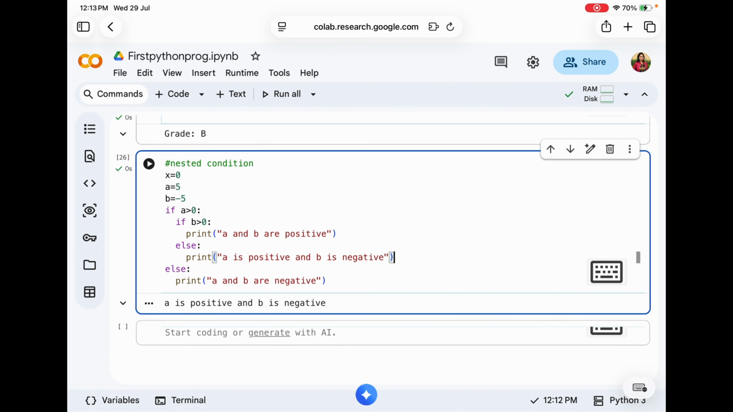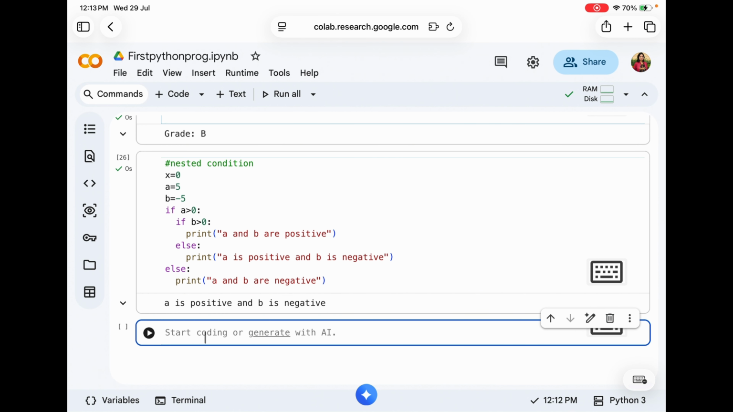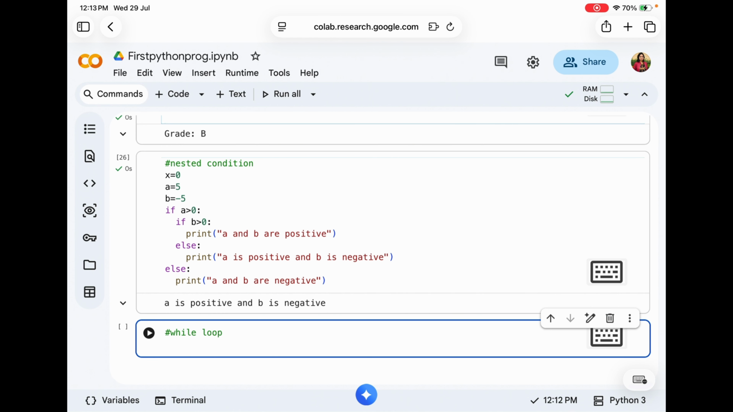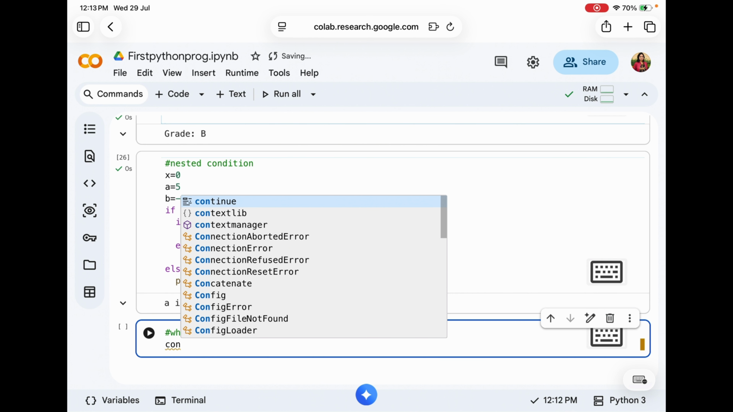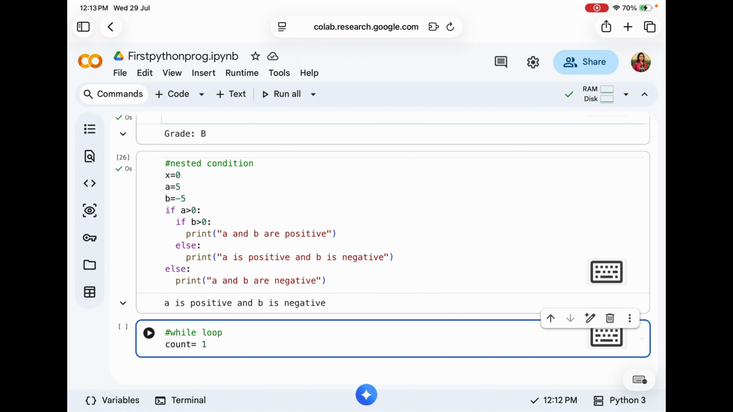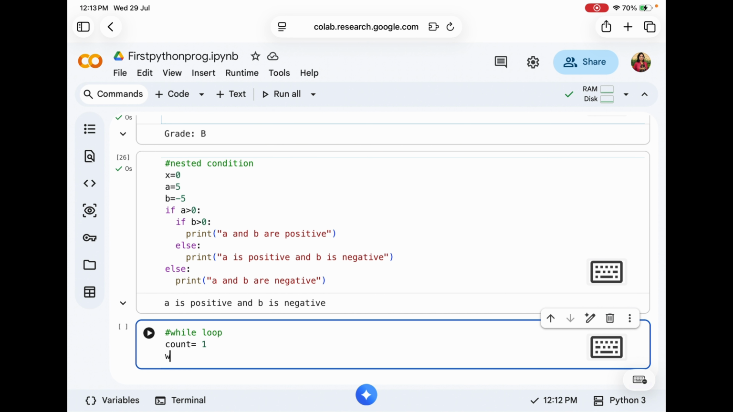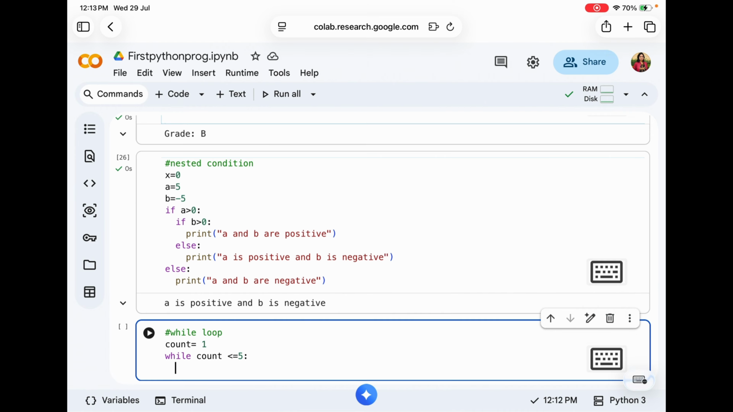Now let us try to write one while loop, the loops that we have discussed. So we start with initialization. Let us write count equal to say 1. Now while the condition is true, we will write while count less than or equal to 5, then colon. You can see that the tab is automatically pressed here.